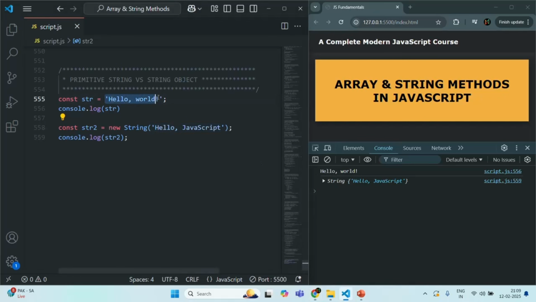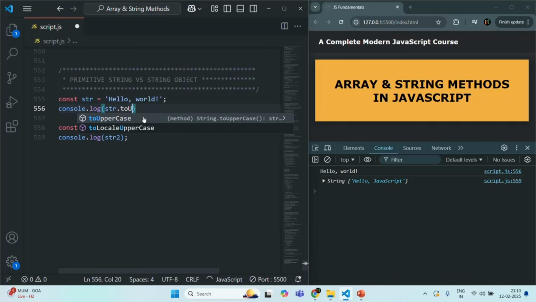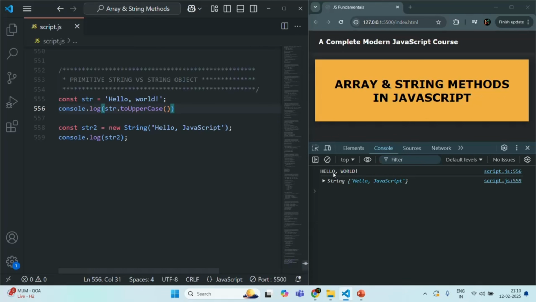So when we create a string like this, it creates a primitive string that does not have any methods. If we create a string using this new String constructor, that time a string is created as an object, and on that string object we will have all the string methods. But even though this string is a primitive string, if I try to call any string method, for example toUpperCase, you will see that I'm able to call it, and if I save the changes, it has converted that string to uppercase. So how am I able to call these string methods on a primitive string value? Let's try to understand that.